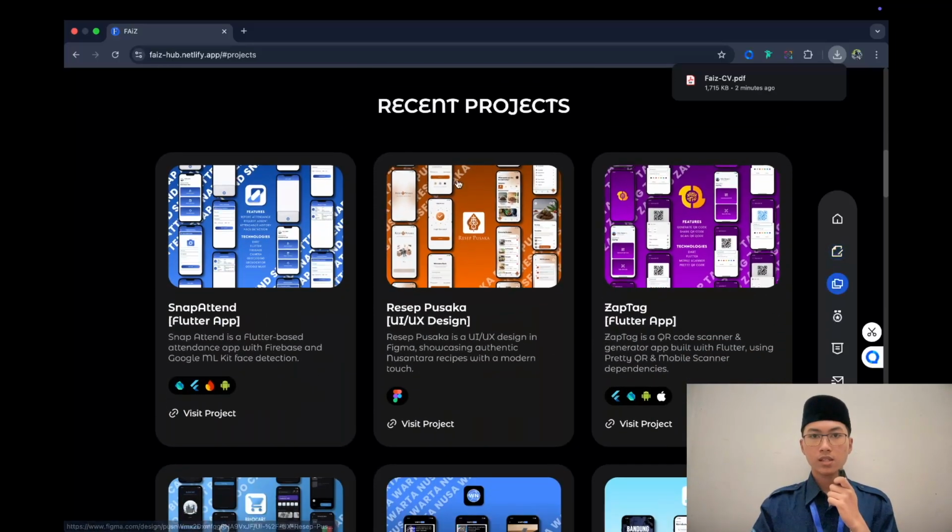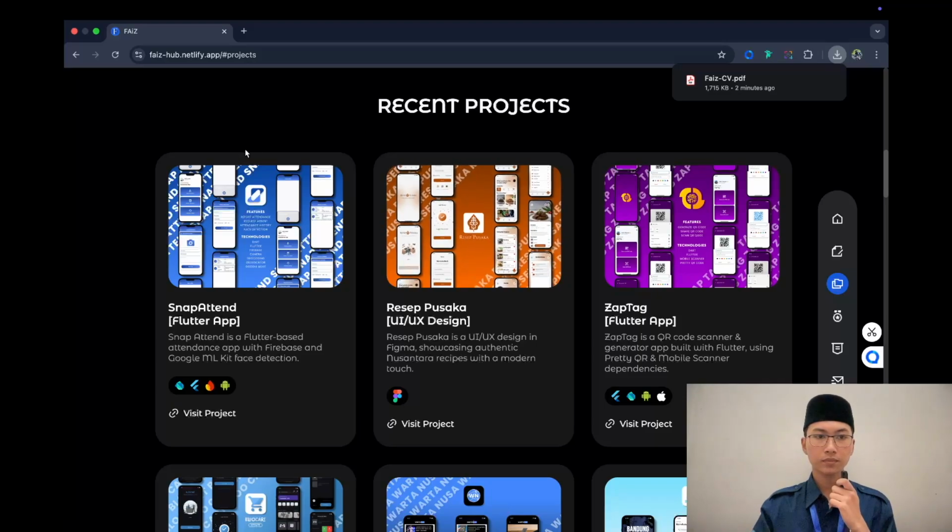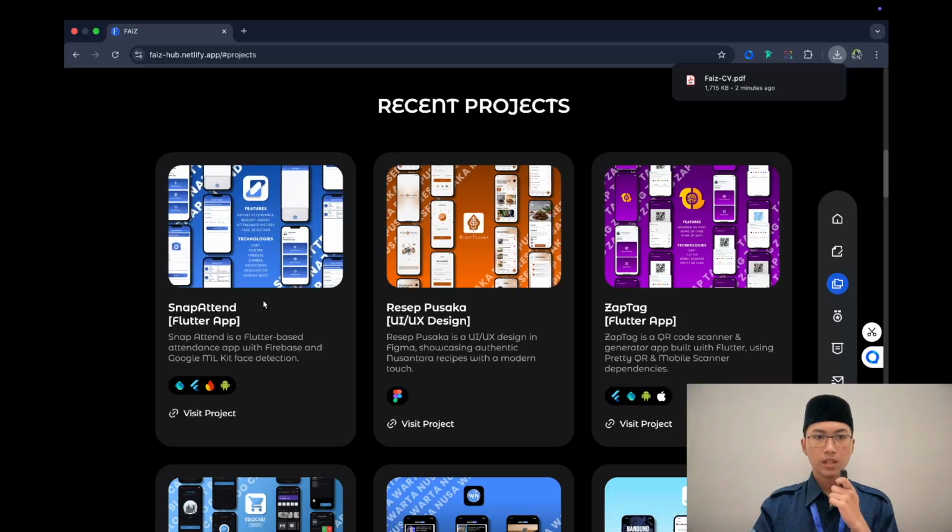Next section is the project section. First, this is my latest project. It's Snap Attend. It's a Flutter app. So Snap Attend is a Flutter-based attendance app with Firebase and Google ML Kit face detection. So this is basically an attendance app, which you can use to report your attendance to your office, maybe online. So it has a feature that uses Google ML Kit, Google machine learning, so that it can detect your face.